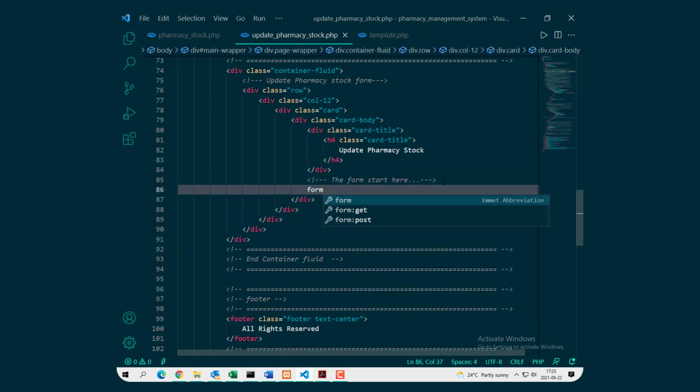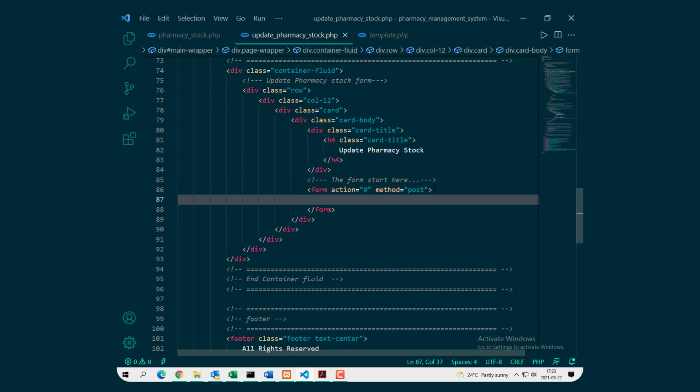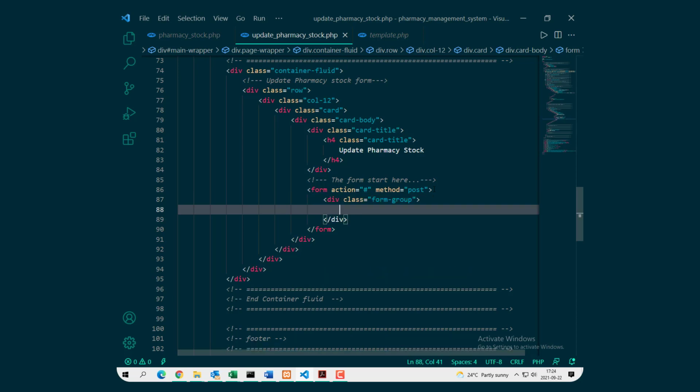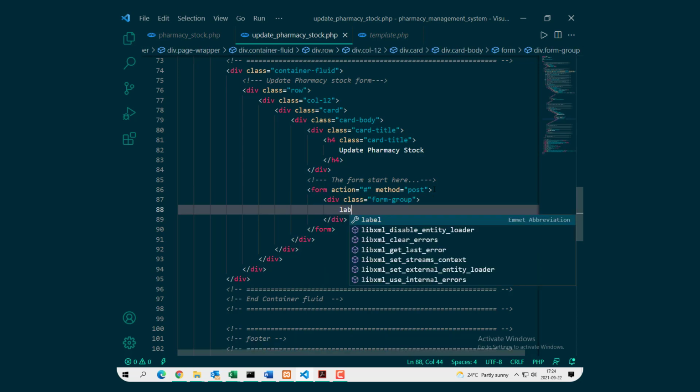So basically we are just creating a form, and it should have a method of post. We will be getting back to the action later. So let's first deal with the form. So we want to come and have the label and the input. So I wrap that within a div which will have a class of form-group.